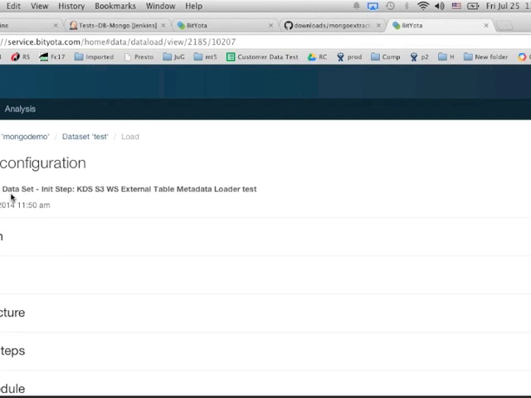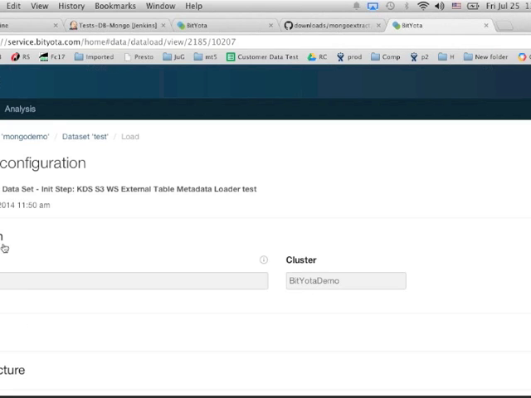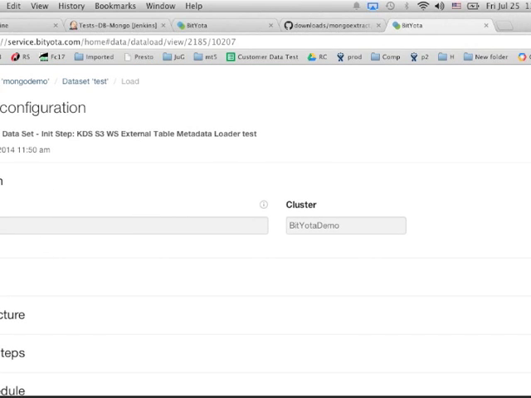Okay, it's almost there. Destination displays my table name, and cluster is my cluster. You can have multiple clusters with different topology, multiple nodes, different scale, and all of this could be easily configured with the BitYota system.